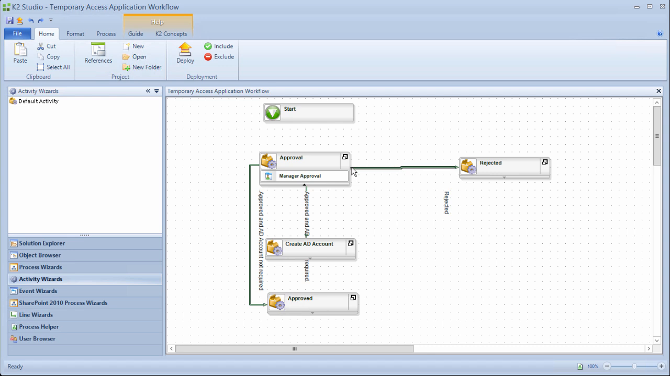Next, we want to draw a line between the Start step and the Approval step. We can do this by right-clicking in the Start activity somewhere around the icon. And when you see the pointer turn into a pencil, drag the new line down into the Approval activity. When you're done, K2 will draw an arrow line between the 2 activities.